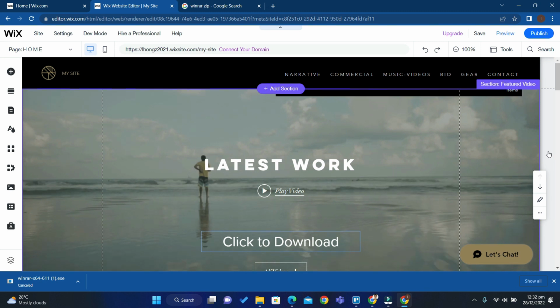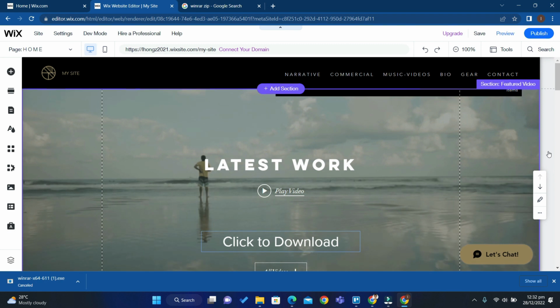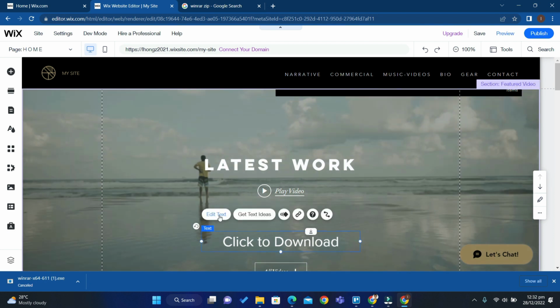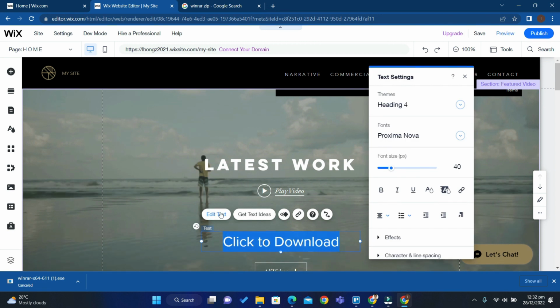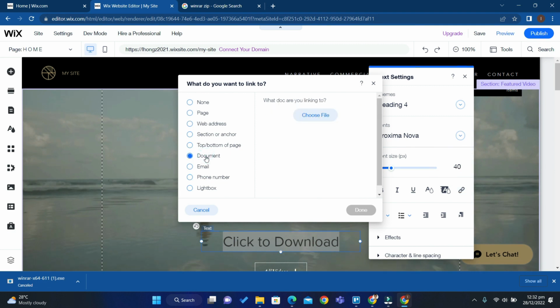First, open your Wix website editor and add a text here. After adding a text, click on the text, then choose Edit Text. And here click the link icon here and choose Document. And choose File.